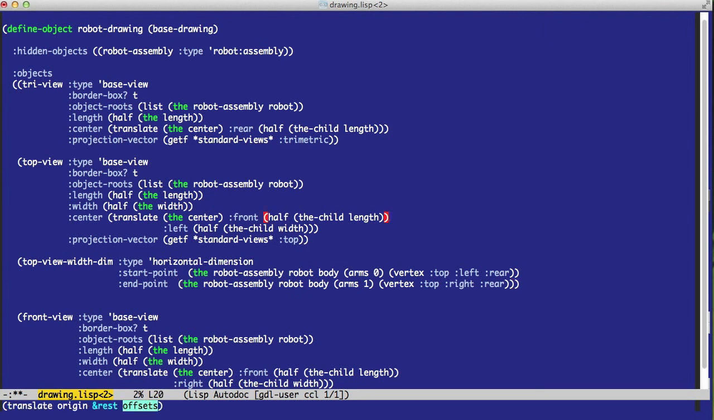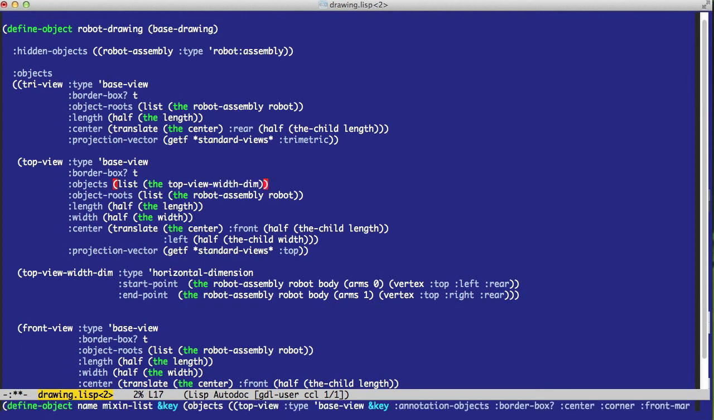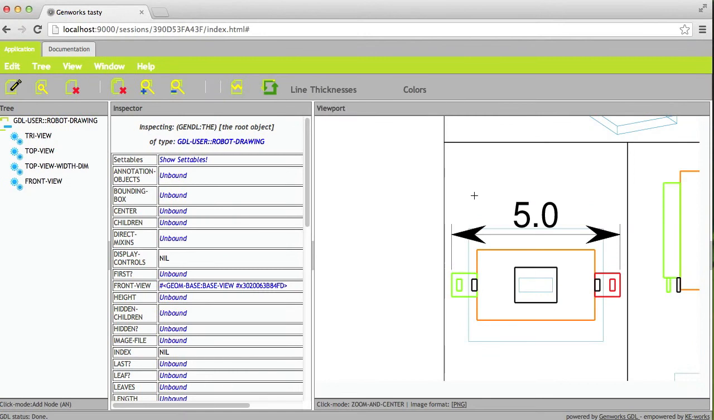Then we'll add this to the objects of the top view. We'll include the top view width dim as one of the objects for the top view. We compile that, we update, and there it is. It looks correct, but the font size is a bit big, the arrows are a bit big, and the witness lines don't come out enough, so it's stepping on top of the actual geometry.